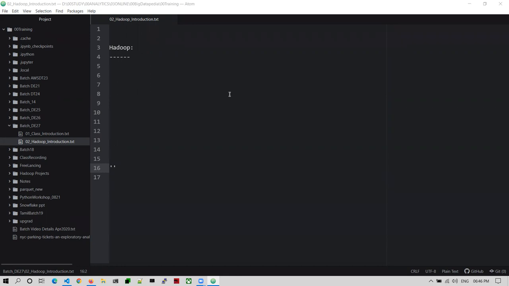Distributed storage and distributed process. Distributed storage. Okay. And the process is also distributed. Okay. And then? What else? Is this the only reason why Hadoop is famous?